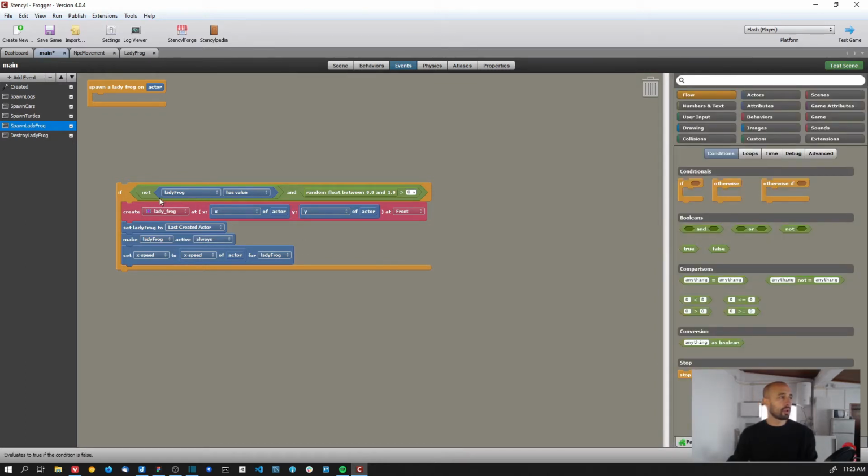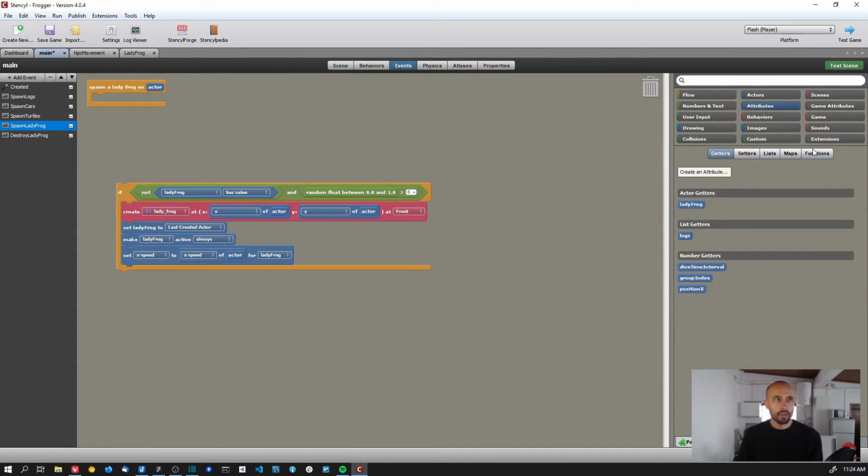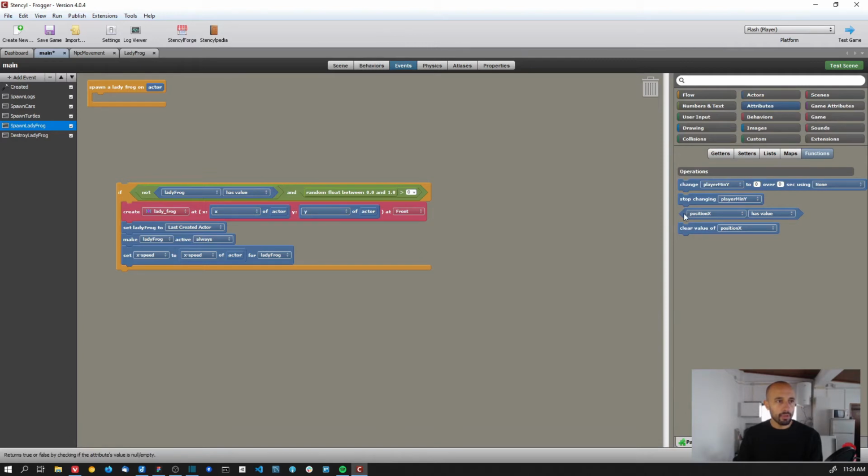And what I'm doing here is that I'm only going to try to spawn a lady frog if this actor doesn't have a value, meaning that we don't have a lady frog on screen. And the way to do it is like this. So if lady frog does not have a value, and this has value is from here, attributes, functions, and you have it here. Some attribute has value.